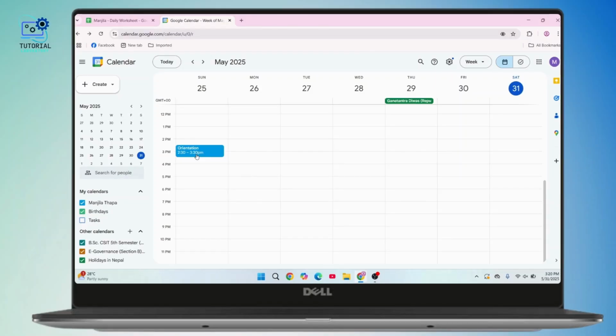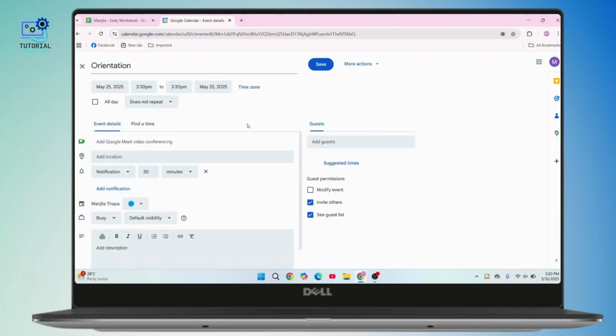So here under my calendar, I have this event right here, which is in color blue currently. Now to change the color of this event, click on this event from this interface. Now in this pop-up, you will have this pencil icon that says edit event. Click on it. Now you could change your color.